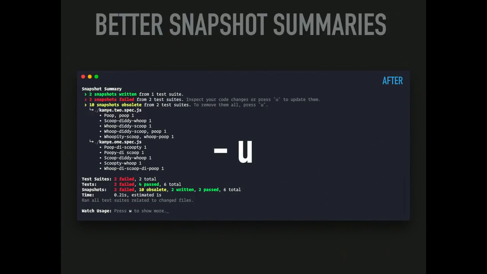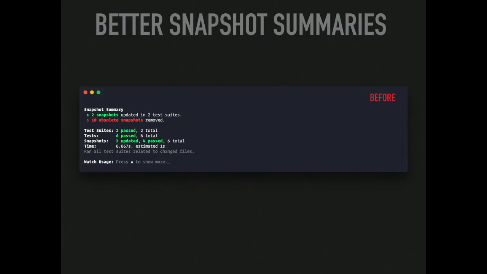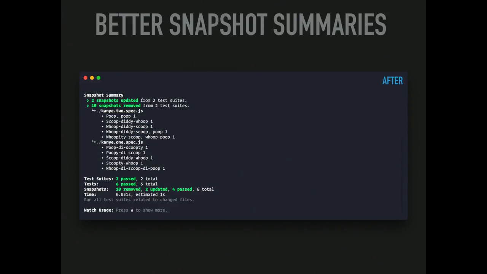Now when you hit update, in Jest 22, you would get this snapshot summary, and you can see that 10 obsolete snapshots were removed, and it's in red, which to me indicates a failure. But nothing failed. It worked as expected. That's what you wanted to do. That's why you hit U, because the instructions told you if you hit U, you'll remove them. So in Jest 23, it's blazing green. That's the actual color in my terminal. And that just lets you know, hey, everything's going good. You said update, we updated it.